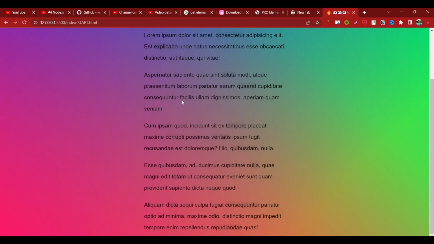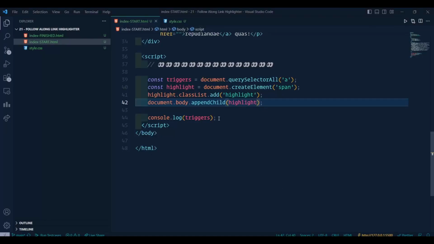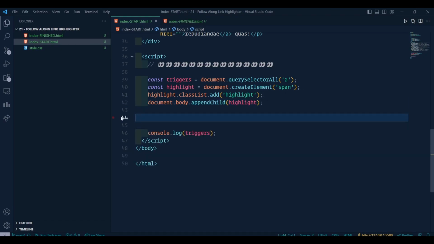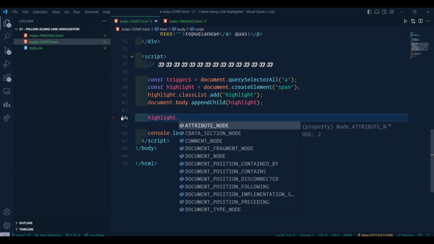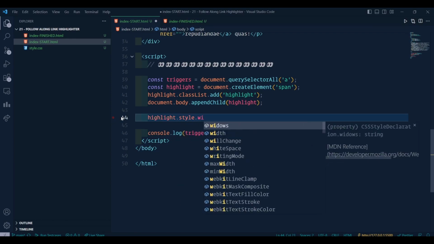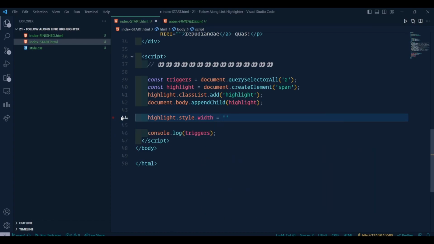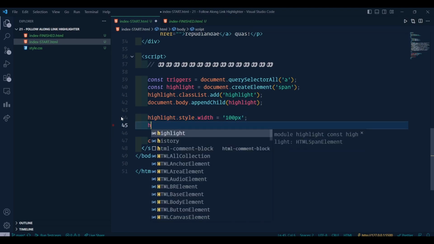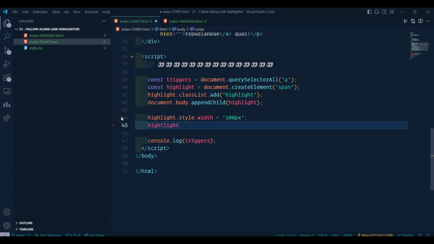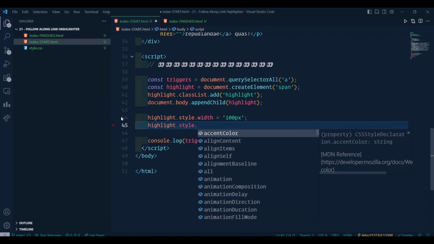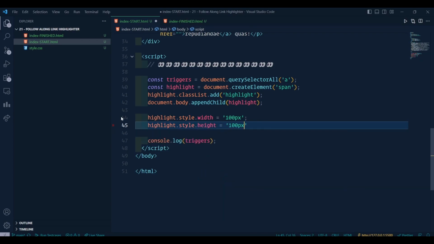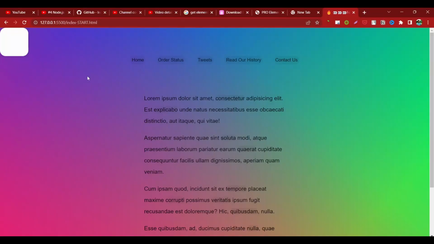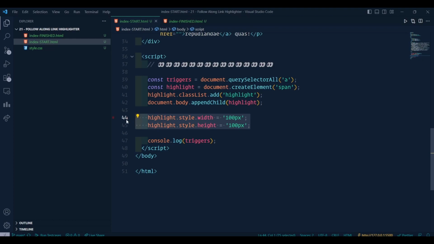Now if we see the output, there is no output here. If we add a height and width to the highlight, it will be visible in our HTML page. Let's see that. So this is the highlight span. I'm just commenting this out because the width will be defined dynamically.